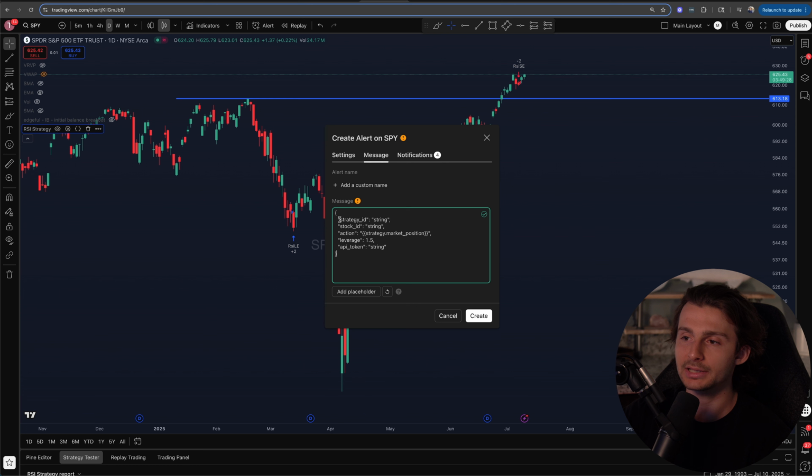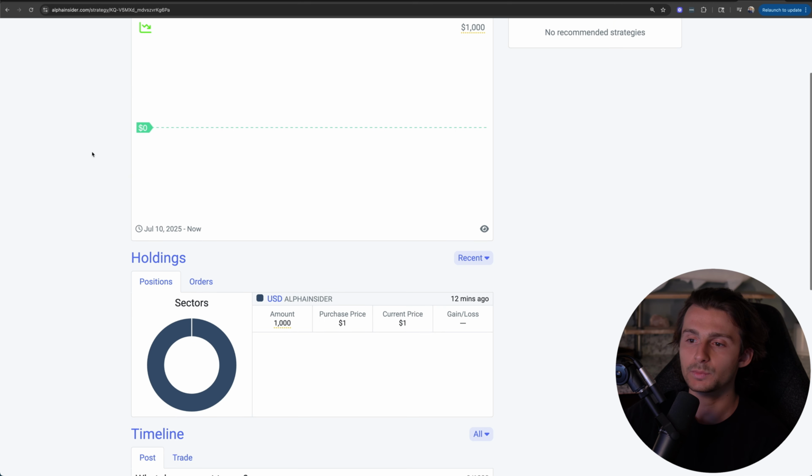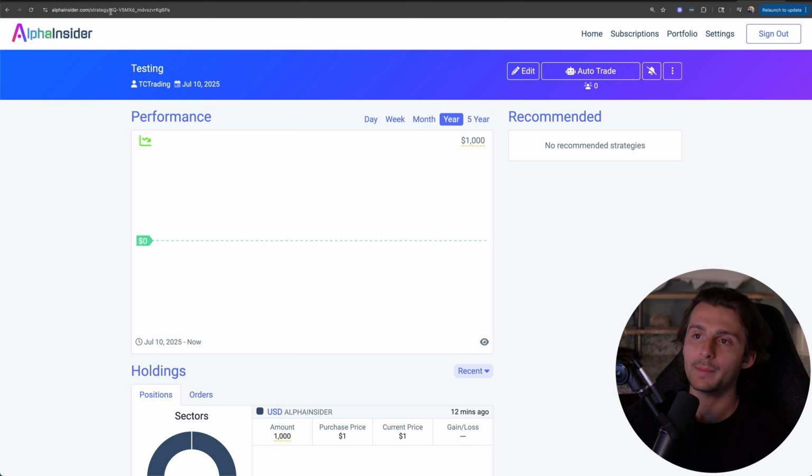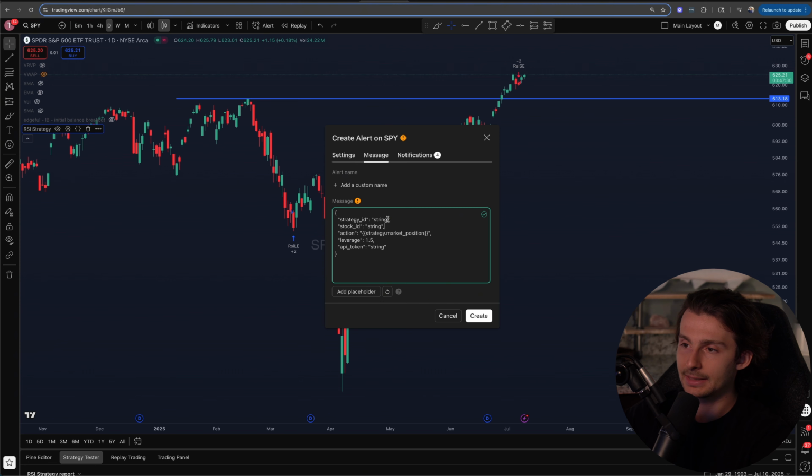So first we're going to start with the strategy ID. See how it says strategy ID and then string in quotes? We're going to edit that. We'll go back to the strategy that we just created here on AlphaInsider. And once we have this page open, what we're going to copy is the text and letters after the final slash after the word strategy. So it's alphainsider.com/strategy/ and then what is after the slash is what we are going to copy and paste in place of the word string as our strategy ID. Okay, so that is our strategy ID.